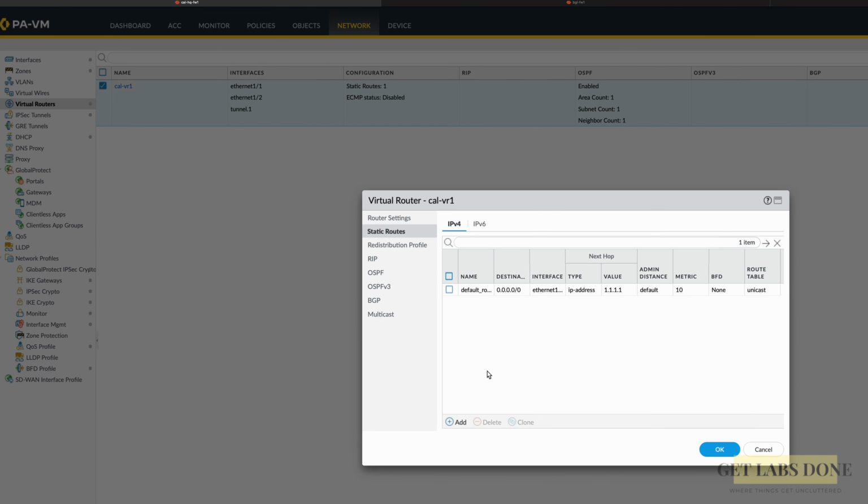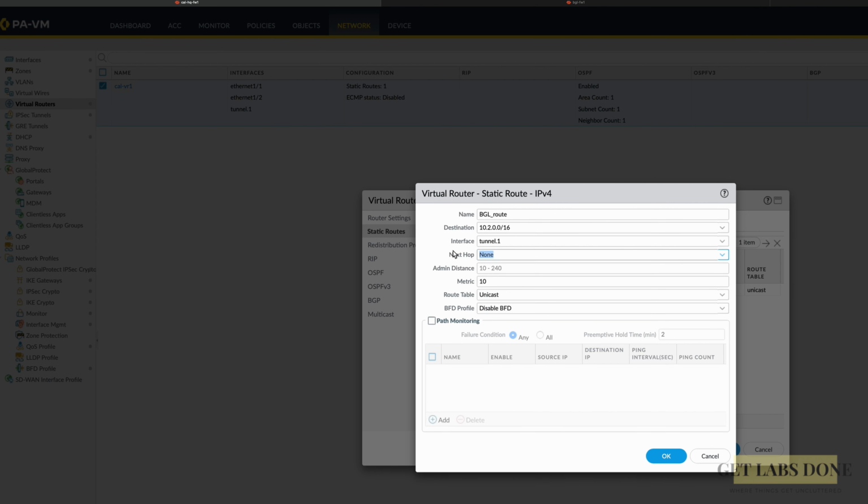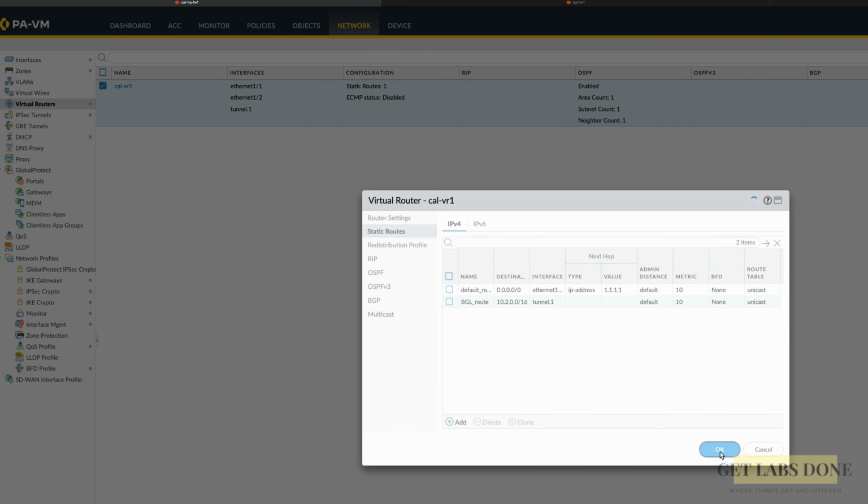So click on static routes, click on add, BGL route, destination is 10.2.0.0/16. In the interface, it's going to be tunnel 1. You don't need to put anything in the next hop. Instead, I will change it to none. And you also have the path monitoring option as well. If you have multiple tunnels, you could use this option. I'm not doing any of that now. Click on OK and click on OK.